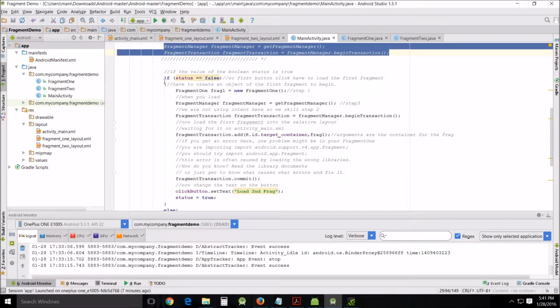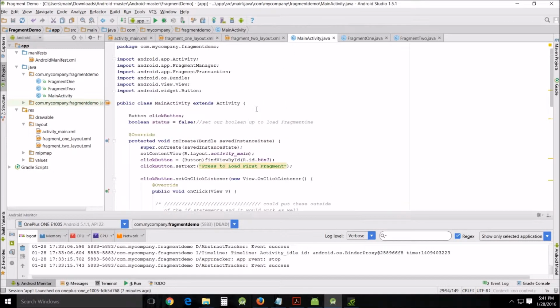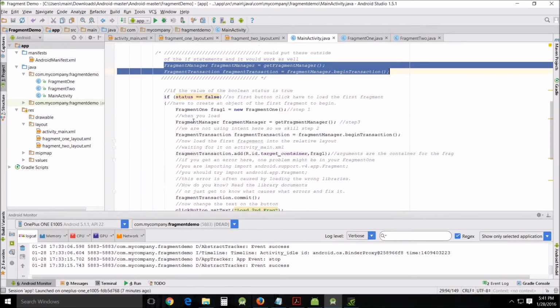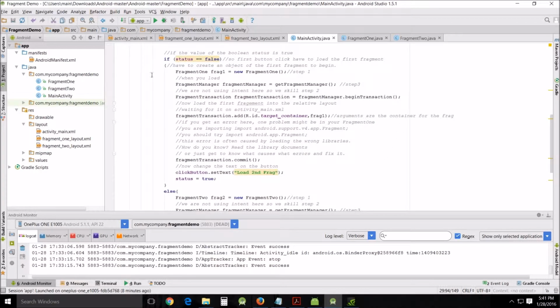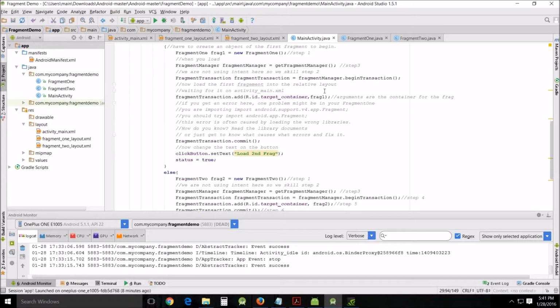Okay. All right. If status equals false, which it does, because we assigned it false up here, then it's going to load fragment one. So step one, like we said in the slide presentation, we're going to create a new instance of fragment one, and then we're going to use the fragment manager. Step three. Now, we're not using intent, so there's not going to be a step two. The fragment transaction, I'm going to use that.